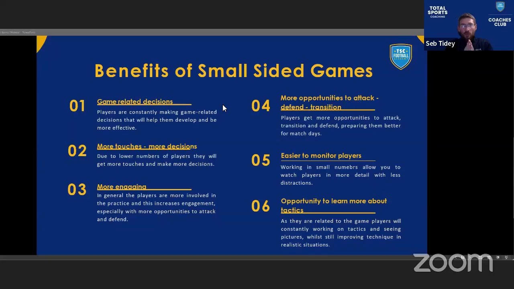But it's more than a few minutes to get to that point. You'll be looking for a fair bulk of a session to give them the opportunity to learn themselves. So letting them make decisions, and then number 2, the more decisions they're making, the more touches of the ball they're getting.